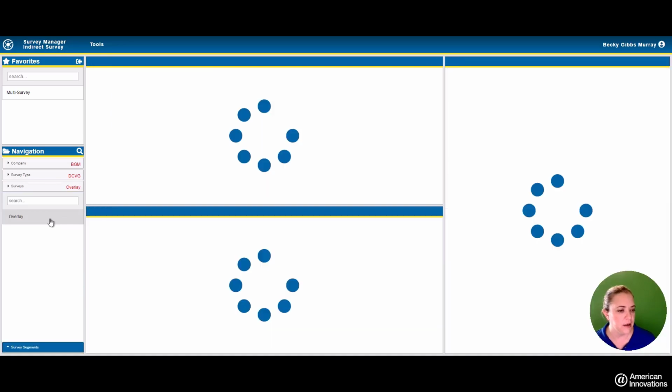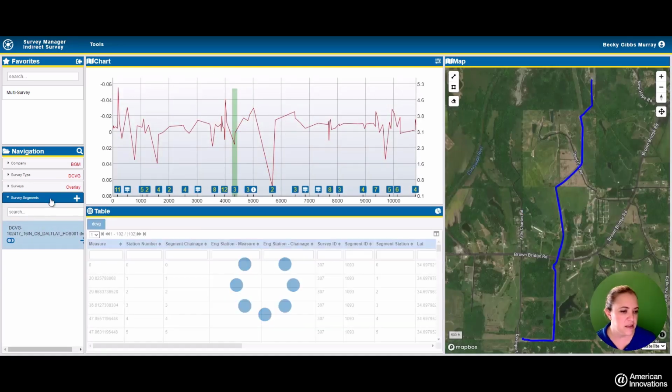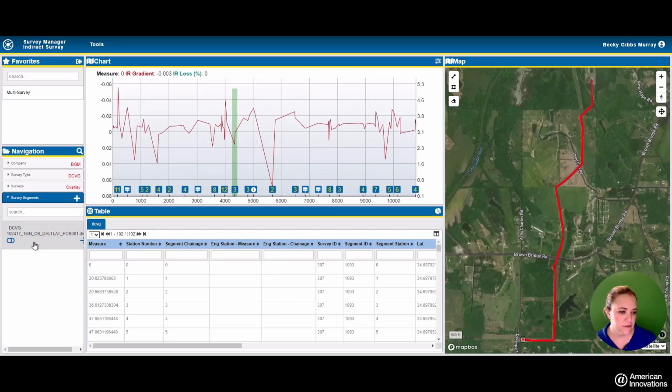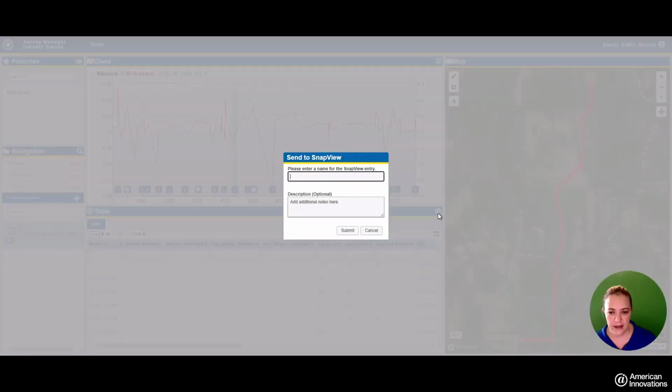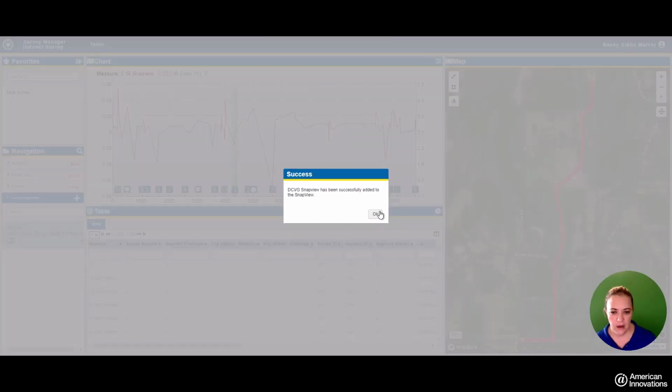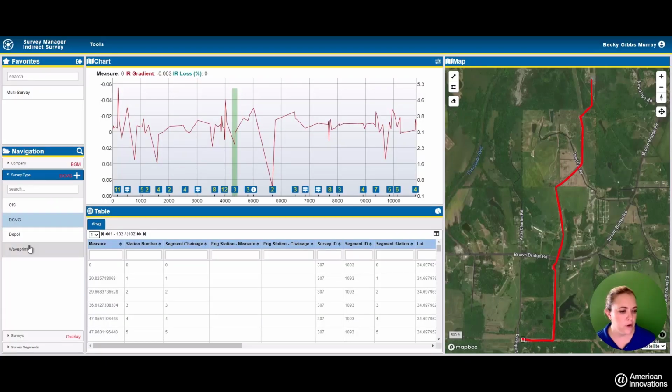You're going to do that exact same thing for the different survey types that you want to include here. The next one that I'm going to do is a DCVG survey file that I know is from the same pipeline segment. I'm going to do the same thing: add to SnapView, DCVG SnapView, and say submit.